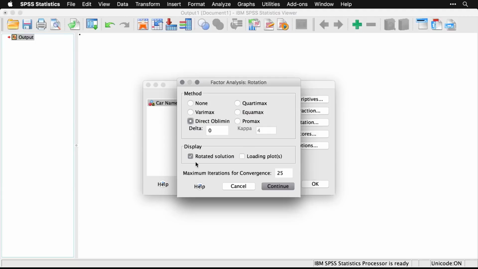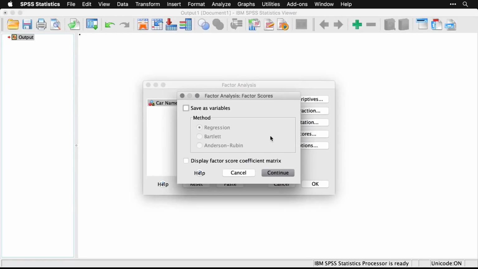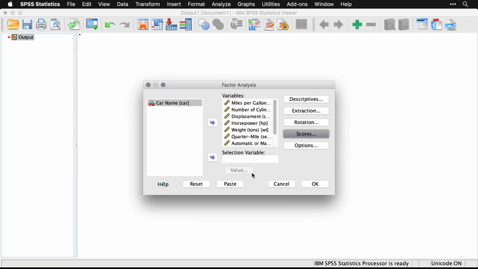Now here I can get a rotated solution. I don't think I really need that, but I do want to see the loading plot, and I'm going to increase the maximum number of iterations to 50. I'll hit continue. We'll come down to scores. And you can save the factor loadings as scores. And there might be situations in which you want to do that. But because I'm using factor analysis for its heuristic value as a way of suggesting what variables go with others, I'm actually not going to do that. So I'm going to hit cancel.